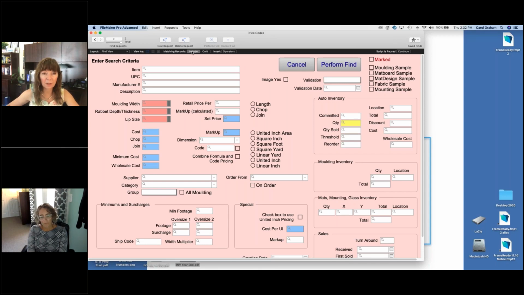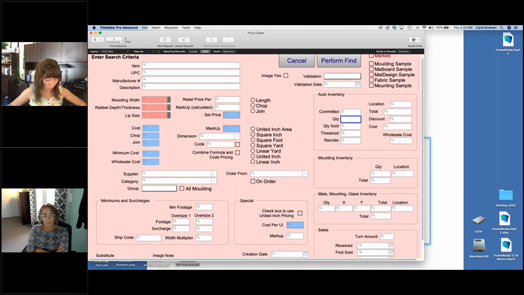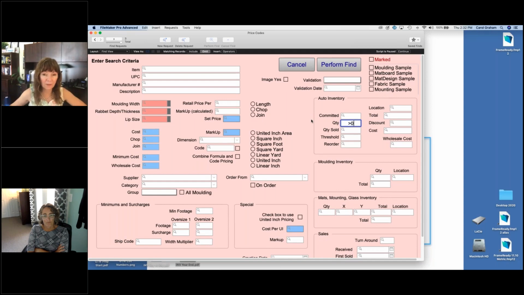At the top of the screen, the include is highlighted, so I'm going to click on omit. Once I've clicked on the omit button, I'm going to say omit all the ones that I have a molding sample for. Then I'm going to go to my next request, new request, and I want to omit all of the ones that I have a quantity in the field greater than 0. So I'm going to go back to my requests here. The very first request is find everything that is not verified, just for molding. The second request is to omit all of the molding samples, and the third request is to omit anything that has a quantity greater than 0.